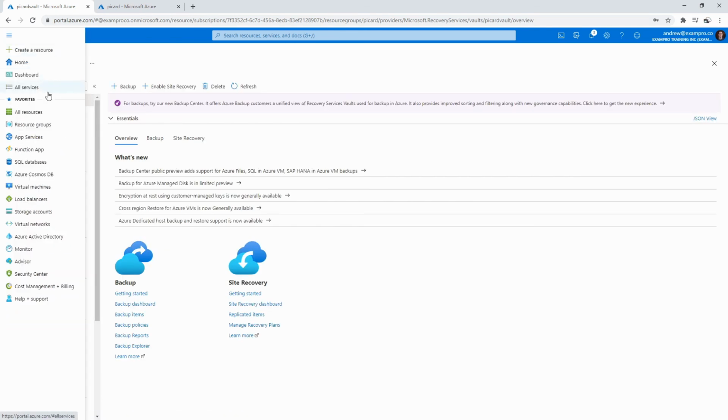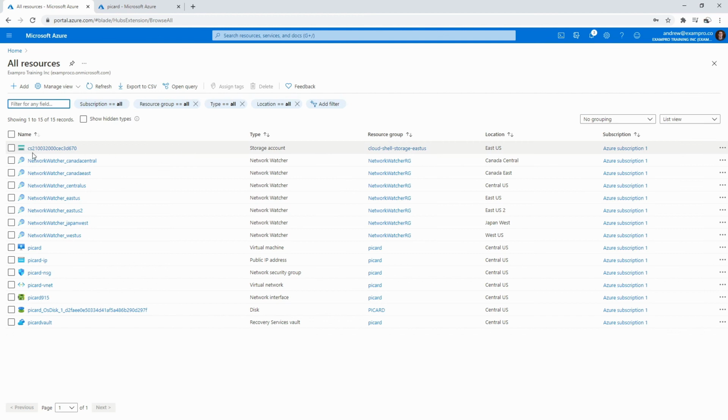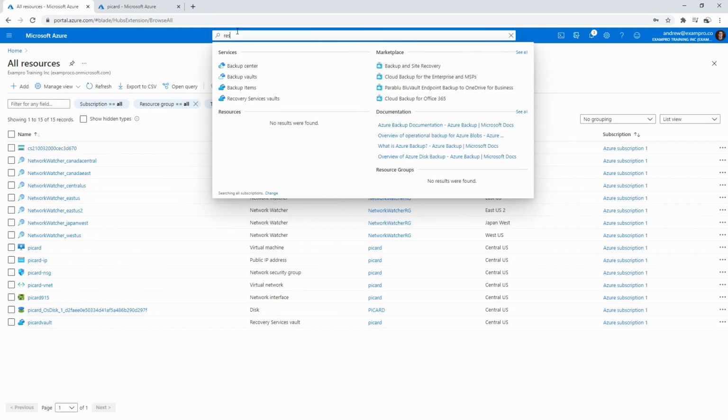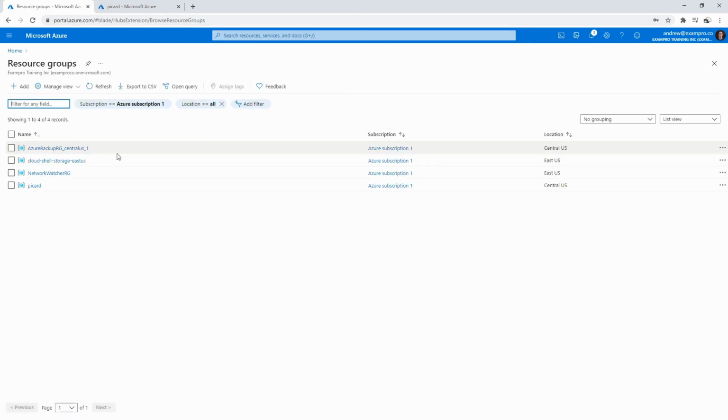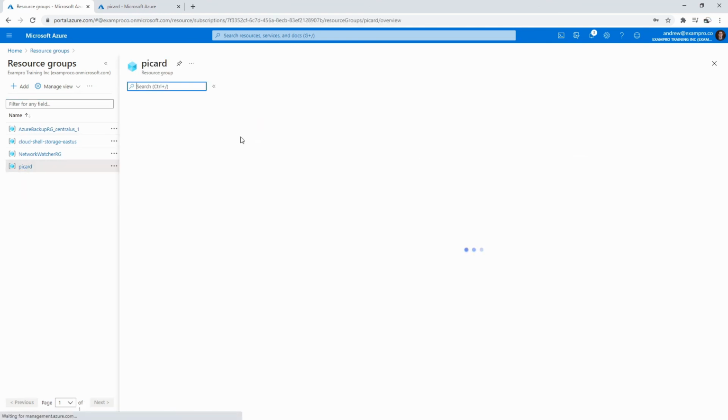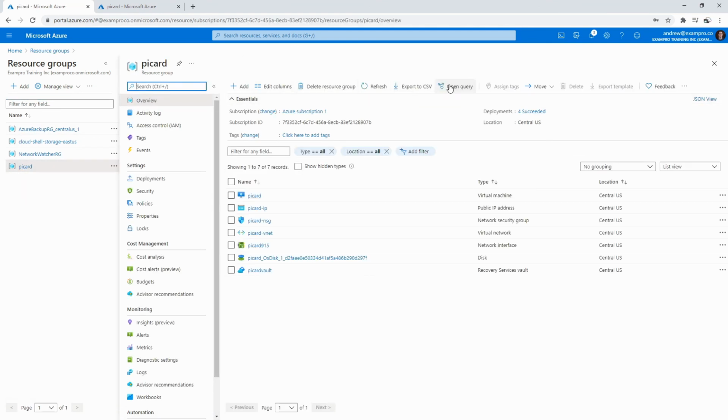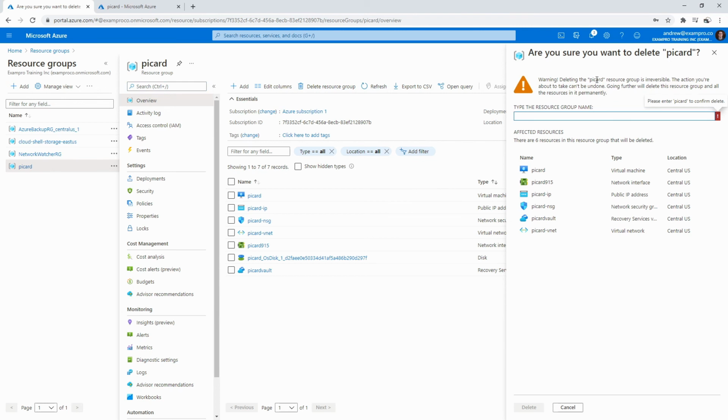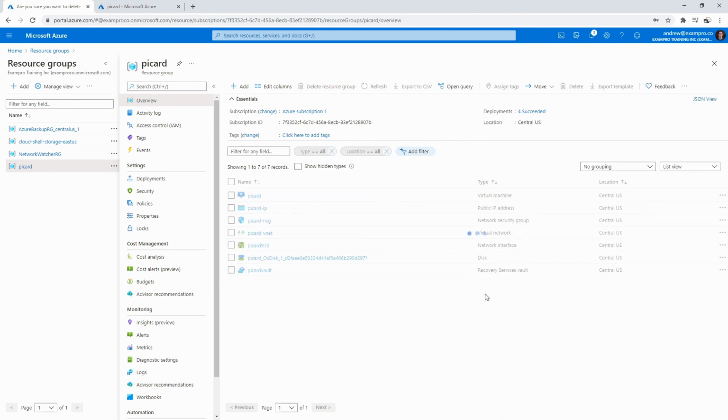So that's backup policies. So I guess what we'll do is go ahead and tear all this down. And so that was our Picard there. We'll go ahead and delete this resource group. And there you go.